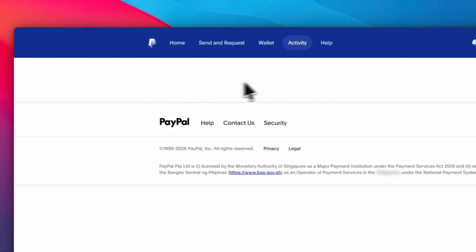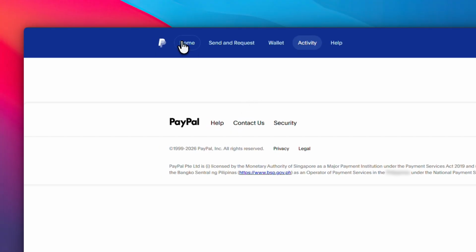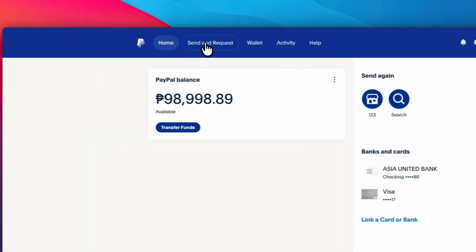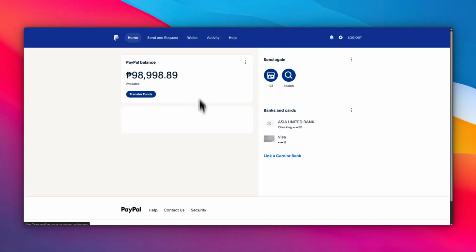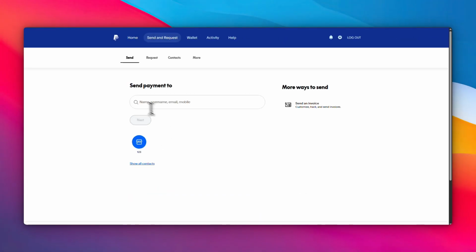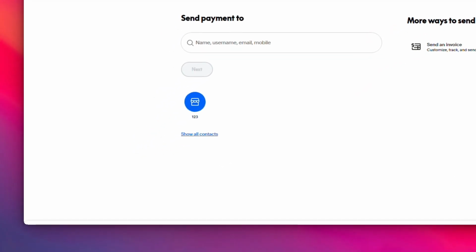This includes things like payments you've sent, payments you've received, completed transactions, and other account-related activity that PayPal records in your history. It's essentially your account log, and it helps you quickly understand what has happened on your account.